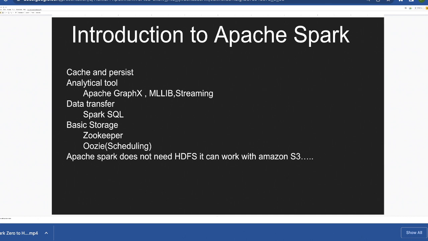And there are the analytical tools used by Spark, which are Apache GraphX and ML libraries, and the streaming. Then you have the data transfer as Spark SQL. Basic storage is like Zookeeper, and for pipeline scheduling we will use Oozie. So the basic advantage of using Spark is that we don't need HDFS. It can work with Amazon S3 as well. Okay, with any storage.